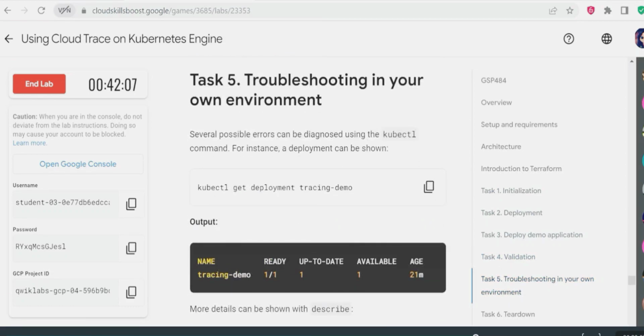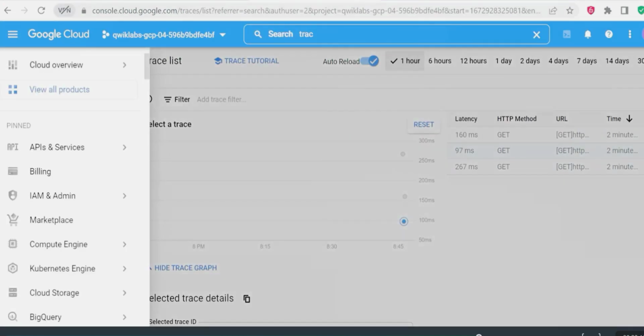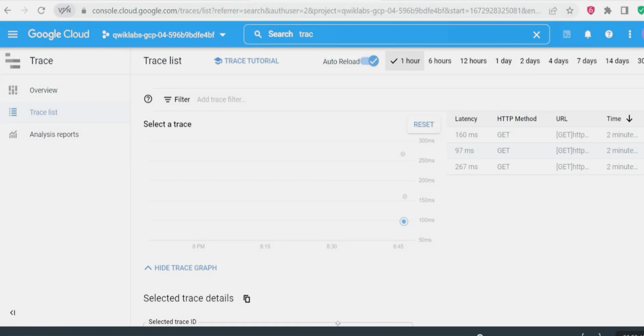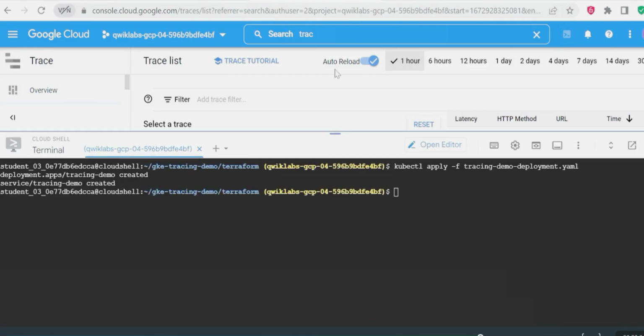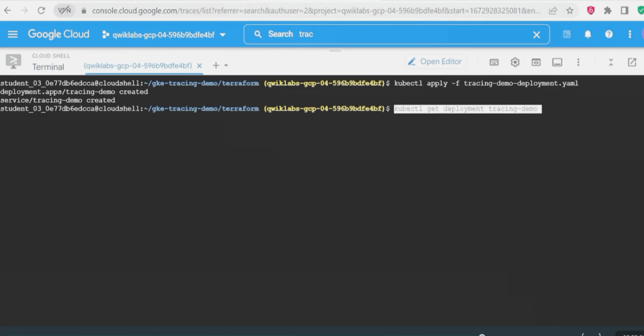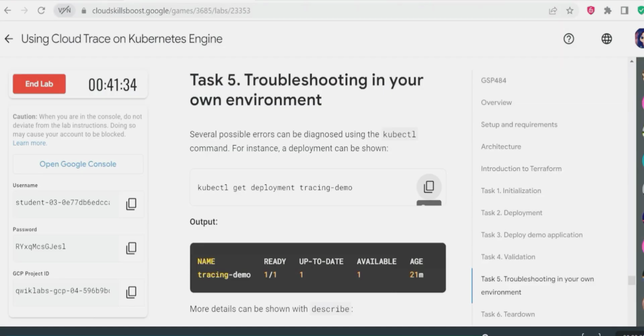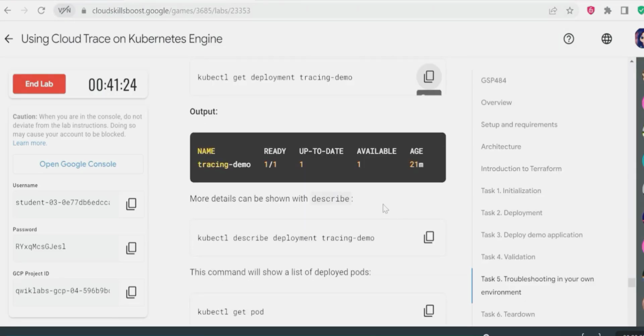Let's start with the task, troubleshooting in your own environment. On this command, kubectl get deployment tracing demo, I've just copied that. Okay, I'll come back to my cloud shell and execute it here. Kubectl get deployment tracing demo. Right now it is showing ready one of one. It is up to date and it is available. There is no error. It is working fine.